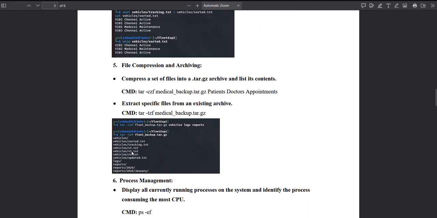And tar. This is compression. So tar cfz, as mentioned here, compresses a set of files into a tar.gz archive, and then lists all its contents. So this is used for compression, and tar tfz is used to extract that compressed file from another, tar.gz. Oh my bad, tar.gz.